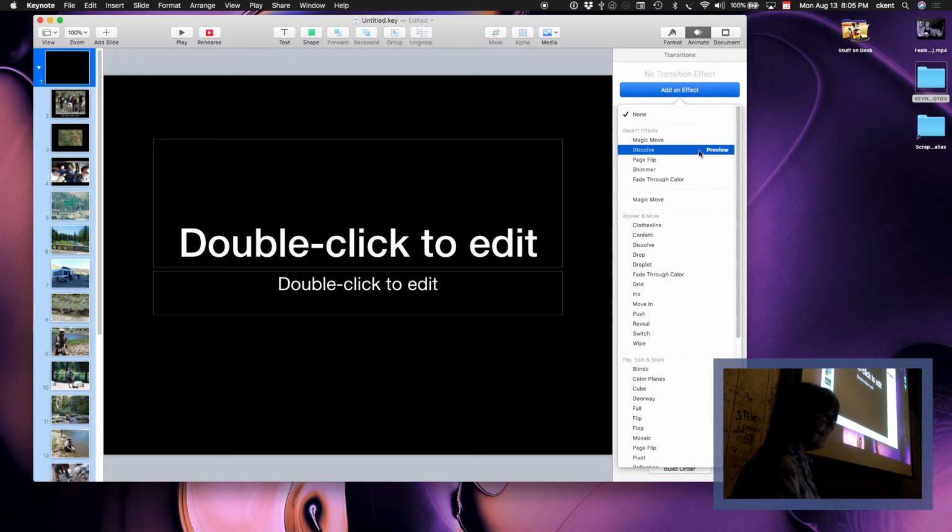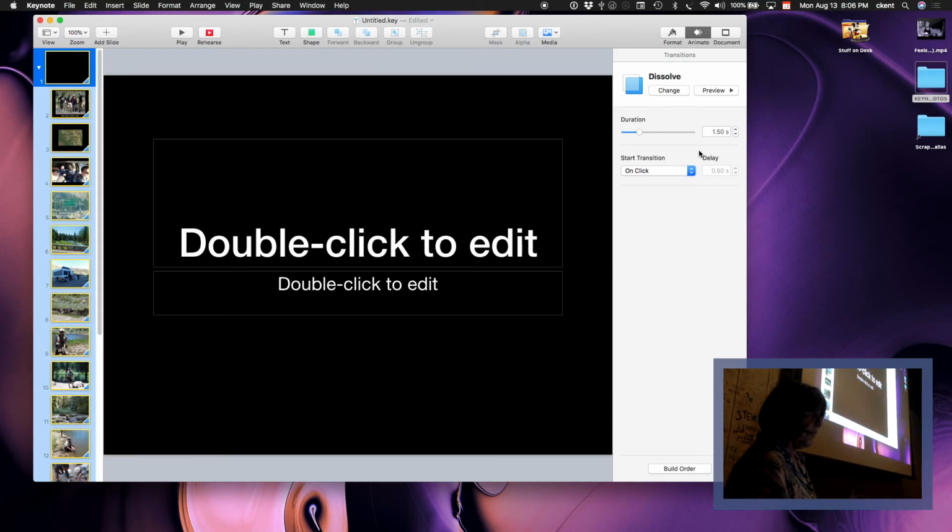So we're just going to pick dissolve. And that's just a very simple one. As you can see, that's what happened right there. It just dissolved. And then on here, you can see the duration. This is going to be how long the slide is going to be there and how long it's going to take to move to the next thing automatically.